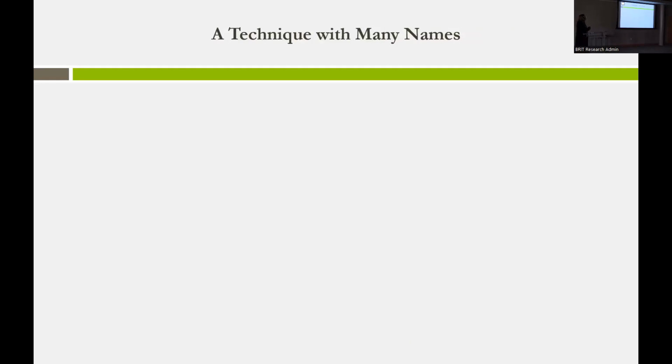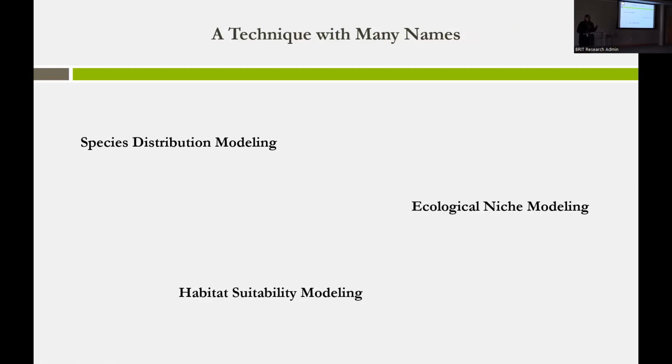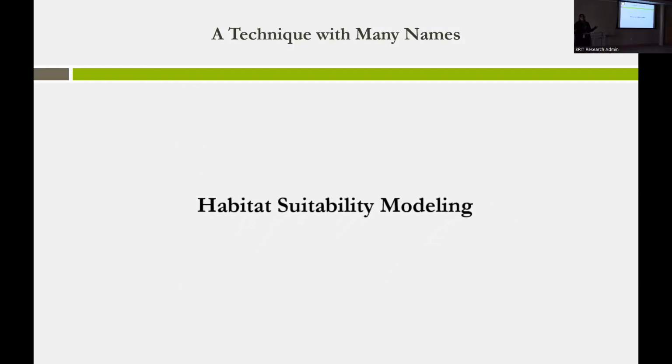So habitat suitability modeling, species distribution modeling, ecological niche modeling, it's a technique with many names, right? And I decided after I had submitted the title of my presentation that I was actually going to stick with habitat suitability modeling. So, you know, what can you do? But I'm sure people in the field would argue with me a little bit, but I'm using all of these terms interchangeably, right? Because to what degree there is a distinction between all of them, I think might be a little bit arbitrary. Talk to me later if you think differently, right? Okay.